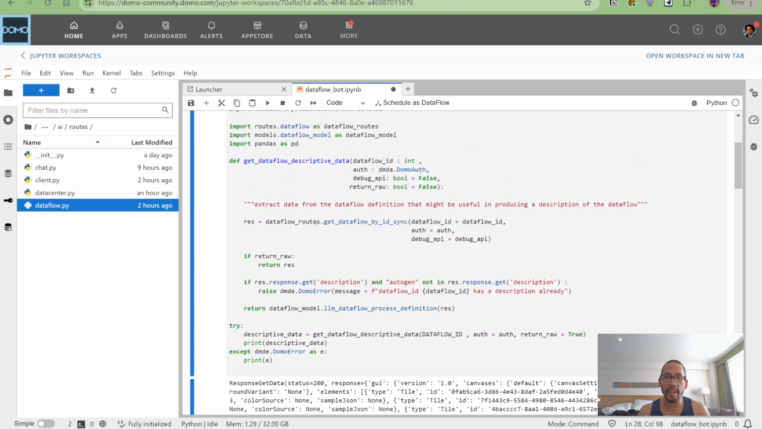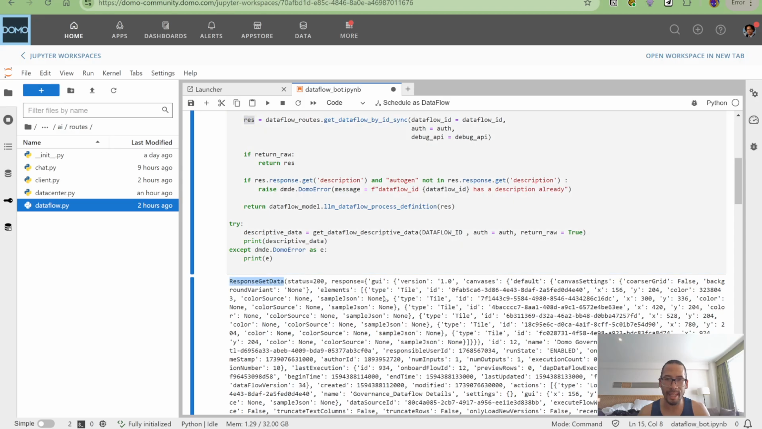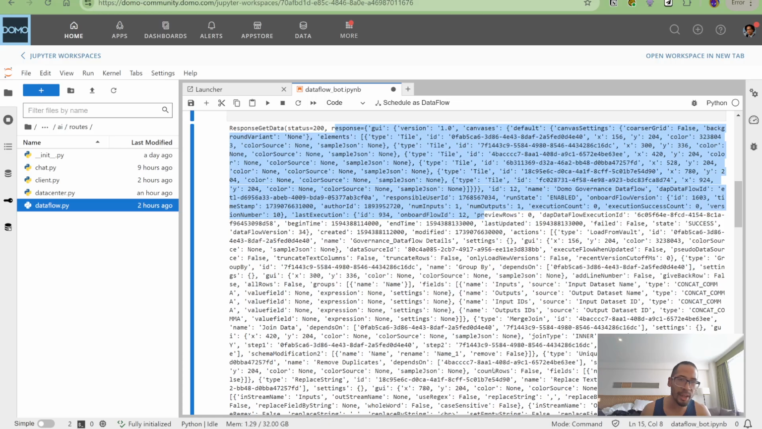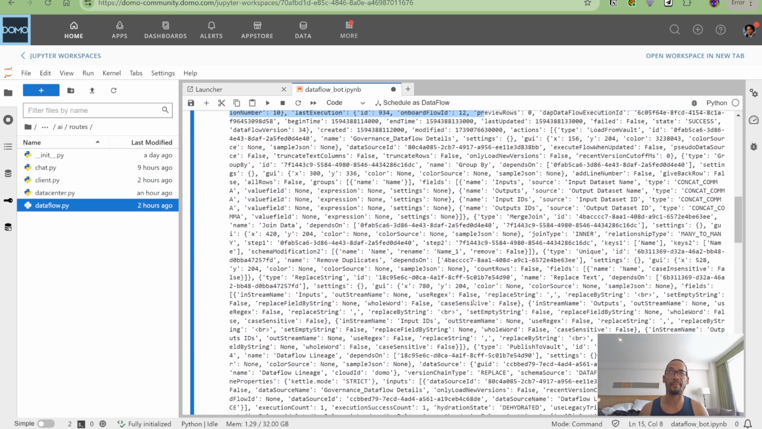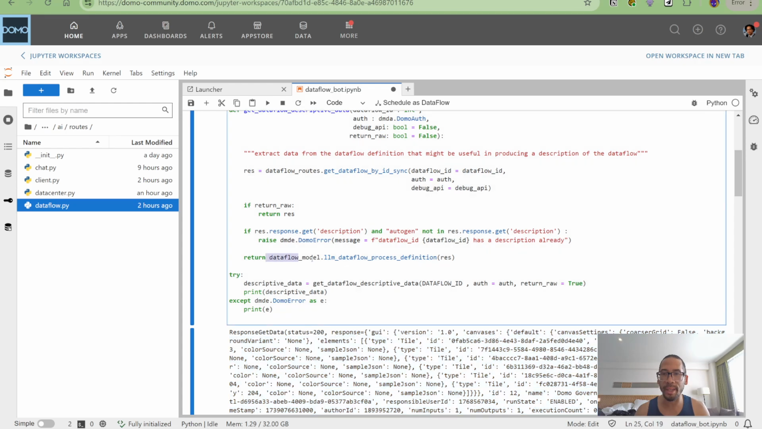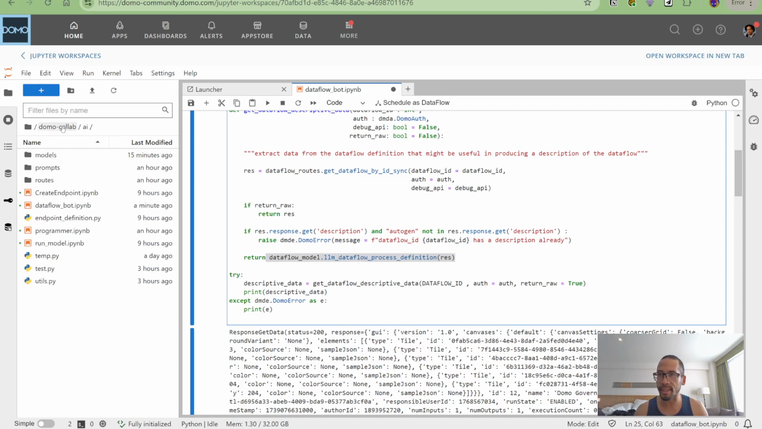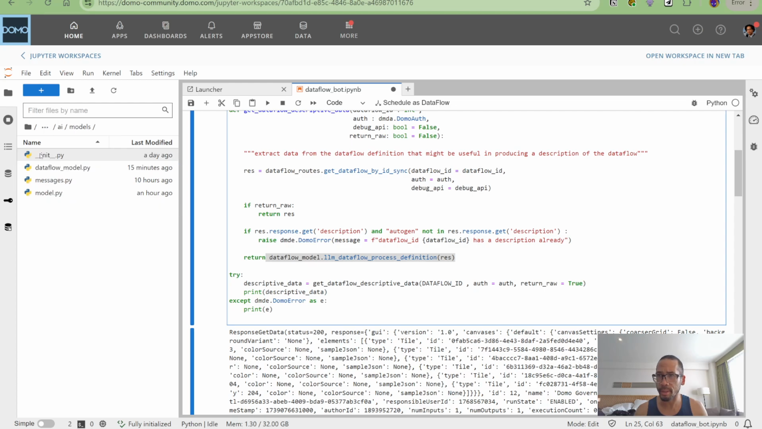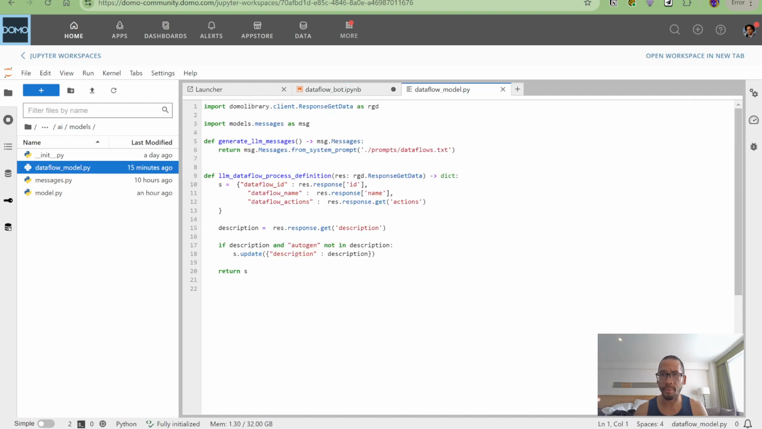Okay, so what comes back from get data flow by ID is an instance of response get data, which, if you'll recall, is the entire definition of the data flow, including, again, name, description, and the actions. But what I actually only care about is the stuff that I said earlier was important for processing my data flow definition, which I defined under models, data flow model. I said the stuff of interest is the data flow ID, the name, and the actions.